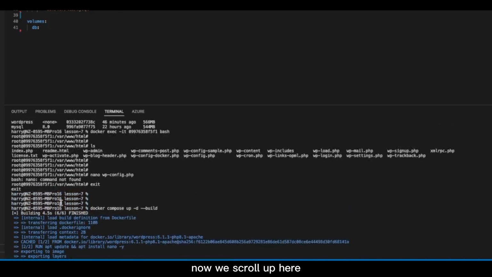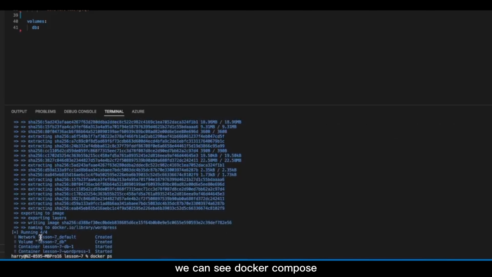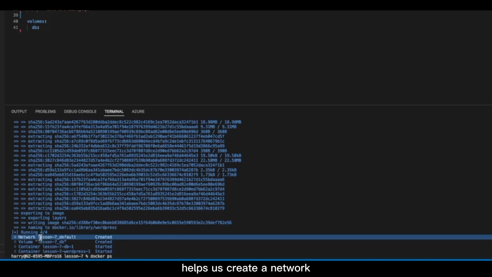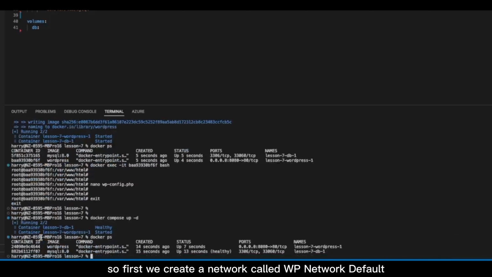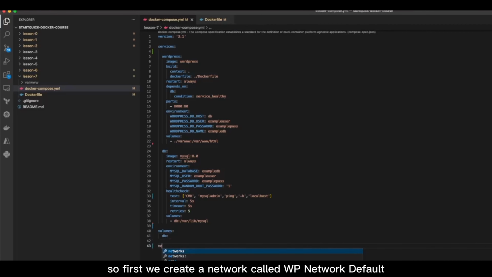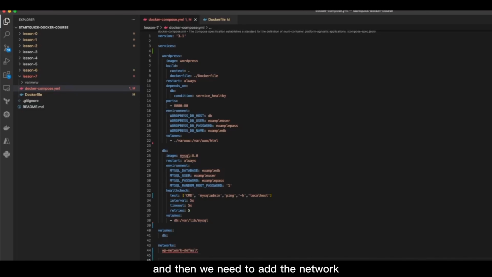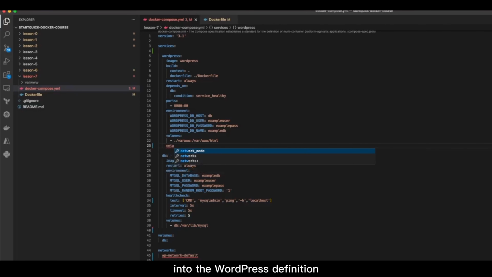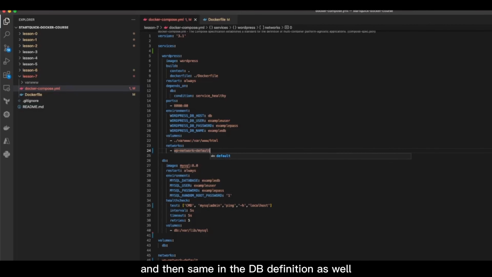Now we scroll up. Here we can see Docker Compose helps us create a network, but now I want to customize the network we created. It's quite useful when you build a multi-tier application using Docker Compose. So first, we create a network called wp-network-default, and then we need to add the network into the WordPress definition. And then same in the DB definition as well.